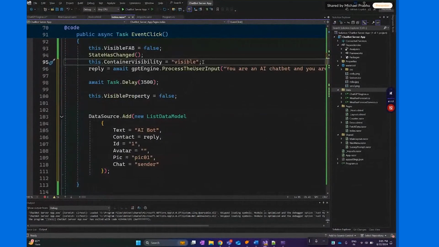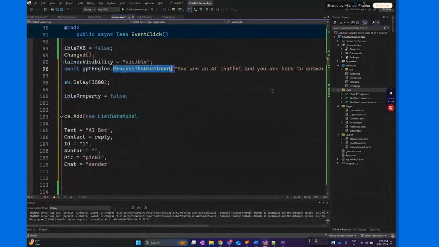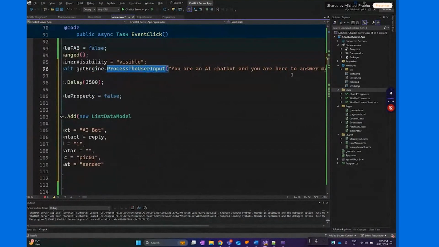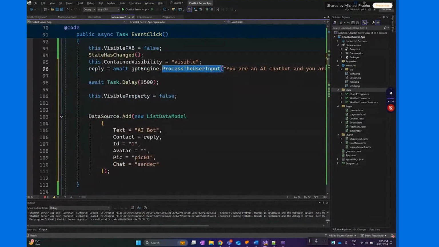And then here I am getting a reply from the ChatGPT engine using the process user input. What I'm going to tell the AI is that you are an AI chatbot and you are here to answer my question. This is very simple, right? So it will definitely give an answer for that. I'm just giving a 3.5 seconds delay here, because sometimes it might take some time. During this delay, the spinner will spin, and then I'm setting the visibility property to false so that the visibility property of the spinner will go false, and we will get the answer.